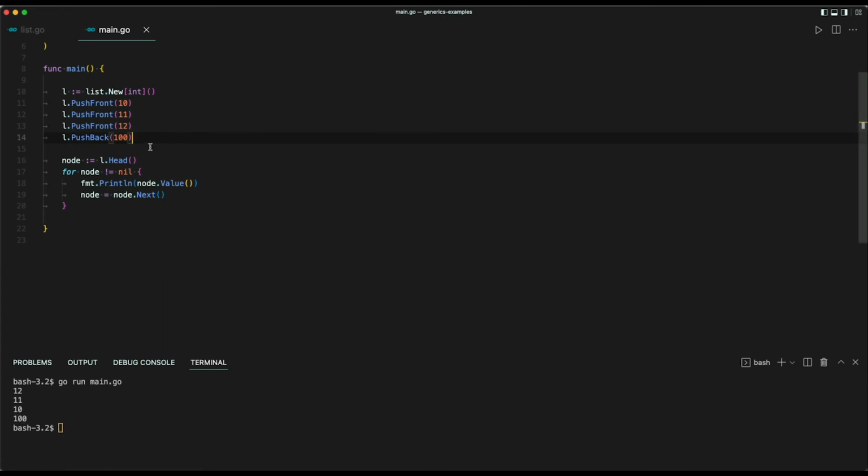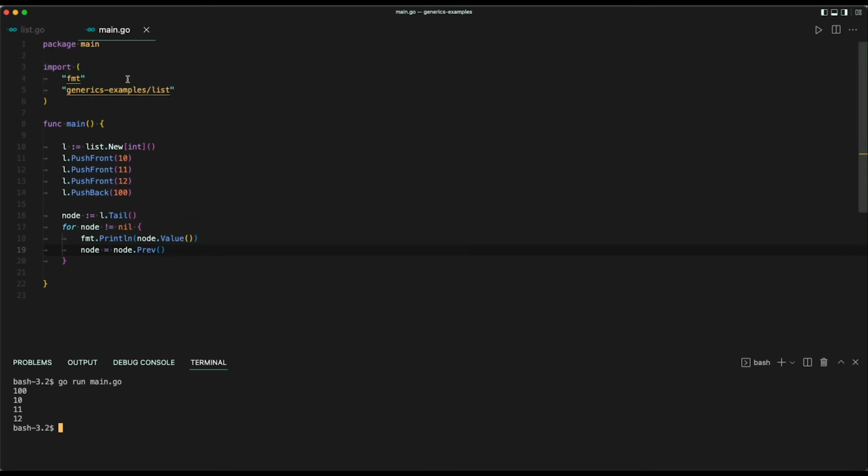How about accessing the list from the tail? So we can change this to tail and change this to prev to read the list from the back. Exactly. You see, the order has changed. So this is our code. So this is for a linked list. Looks really great. I love the way generics work.